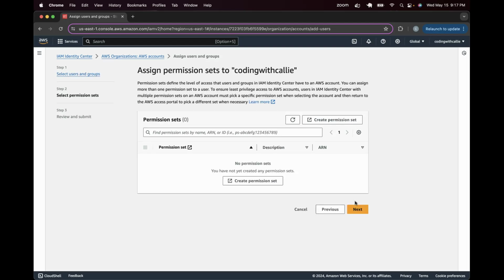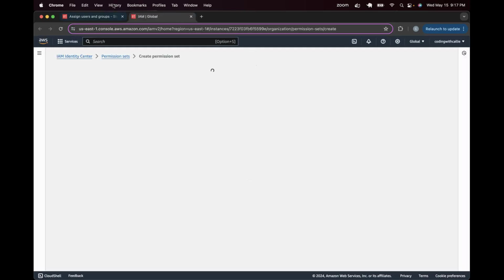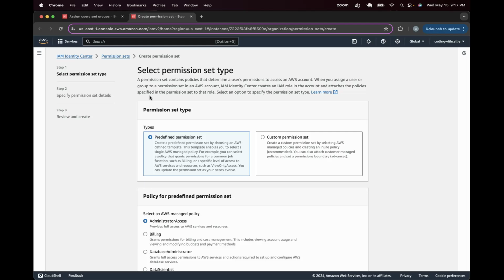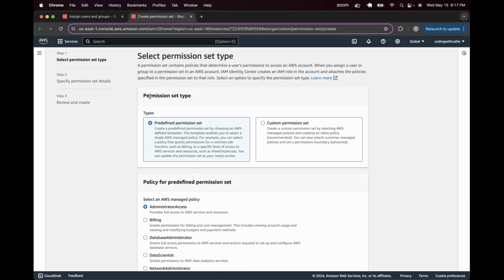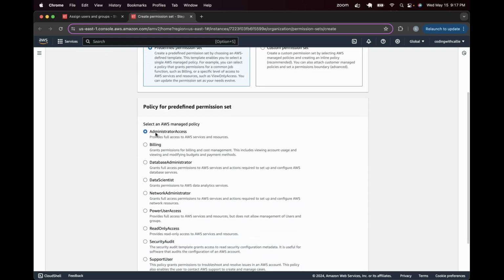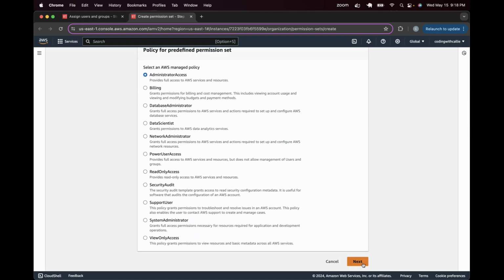All right, and now we have permission sets. So we're going to need to create a permission set, and it's going to open up in a new tab. Now we have the permission set. We're going to keep the predefined permission set because why create something new if we're already good? We're going to keep this administrator access. Then we're going to click next.